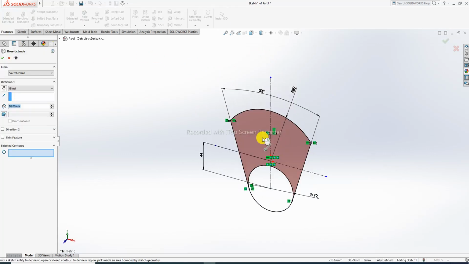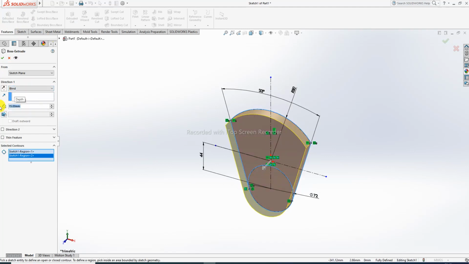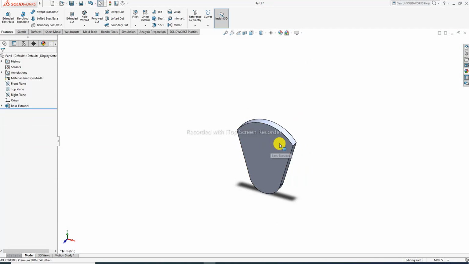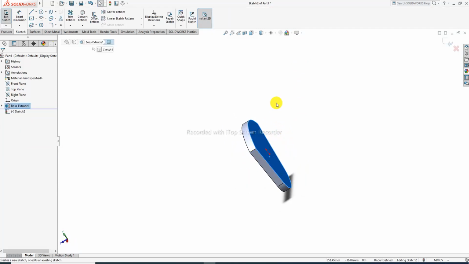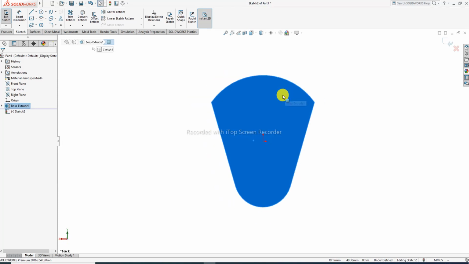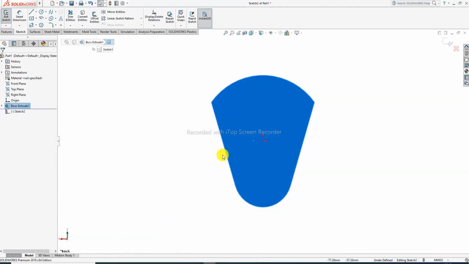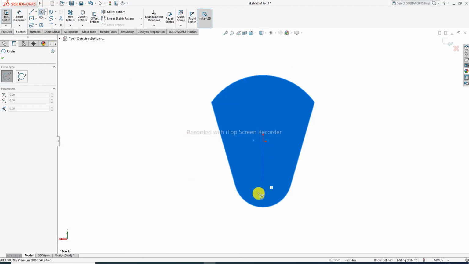Extrude boss. This is blind, and the depth is 15. This is the plain face, and on the opposite face select sketch normal. This is 15. The diameter is 54 and the length is 46, and this diameter is 72 and the length is 38.